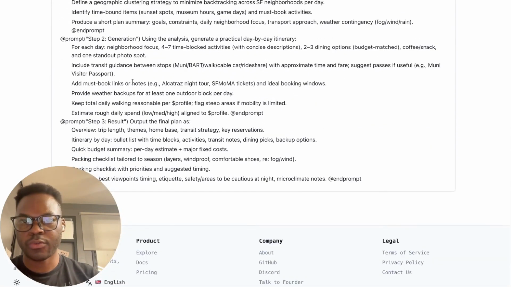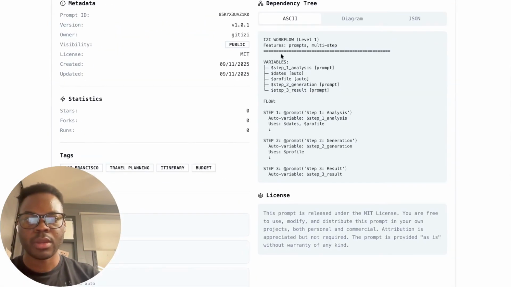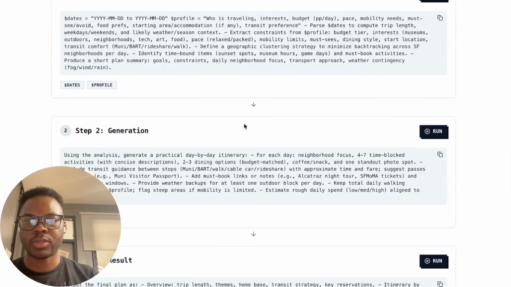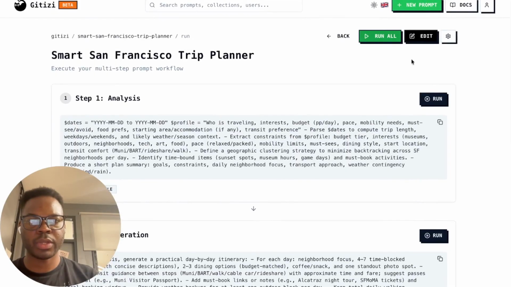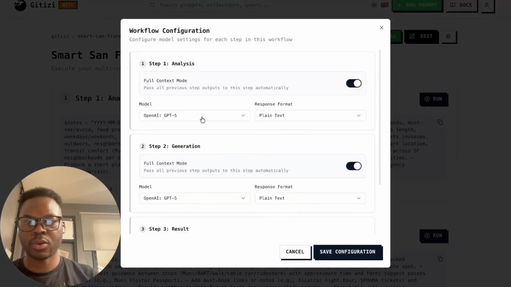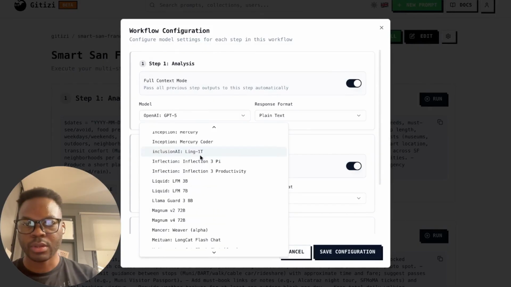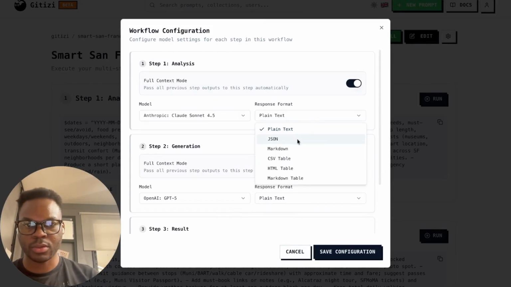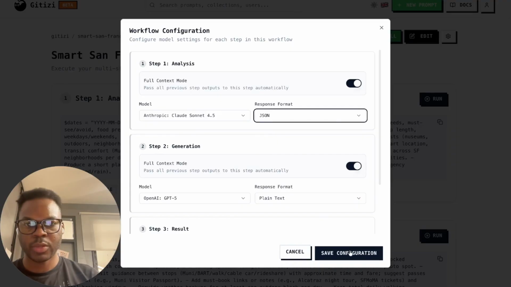The UI and the design should be improved, but as you can see, it creates a prompt with specific variables, and each step is going to be executed. I'm going to run this prompt again, and it will be similar. For example, here I'm going to specify the call would be with Anthropic Claude, and the output format will be JSON.